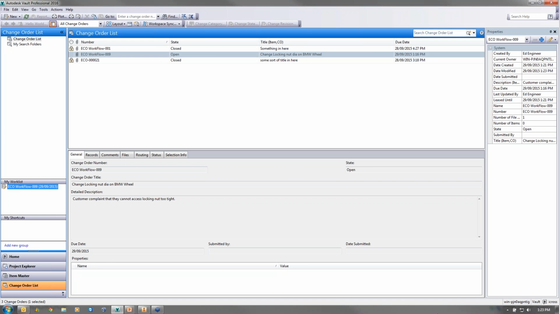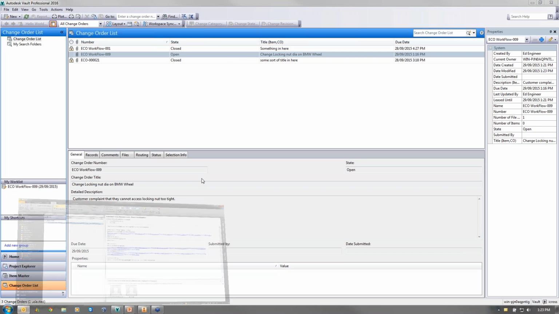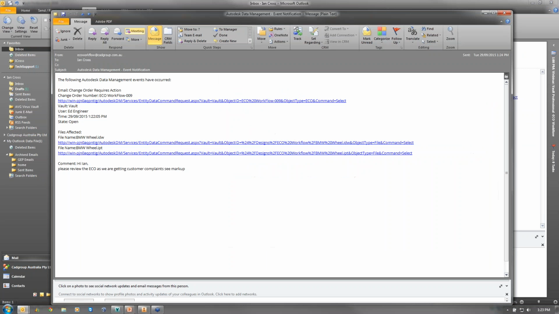Now that email will come through in just a sec. It's just got to go through the server and send it off. So there it is. Let's just open this up. So there is the email. The following data management events have occurred. There's the change order number. That is a link that will open up Vault. So if I don't have Vault open, I can just click on that and it'll open it up. And these are the files that have been assigned. So I can click that and open up the IDW, I can click that and open up the IPT file.